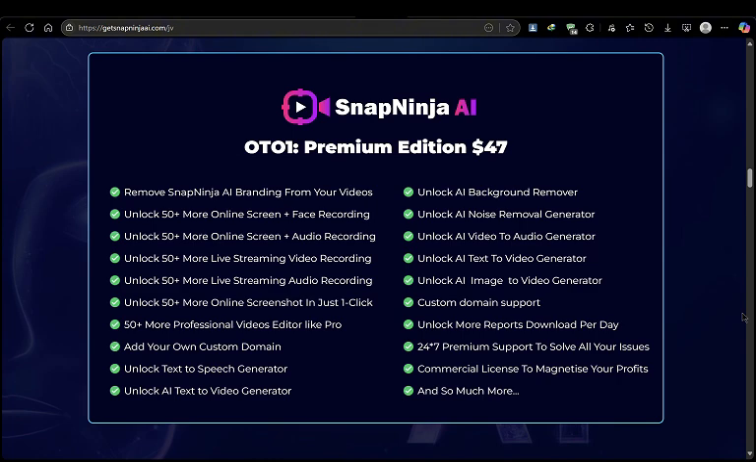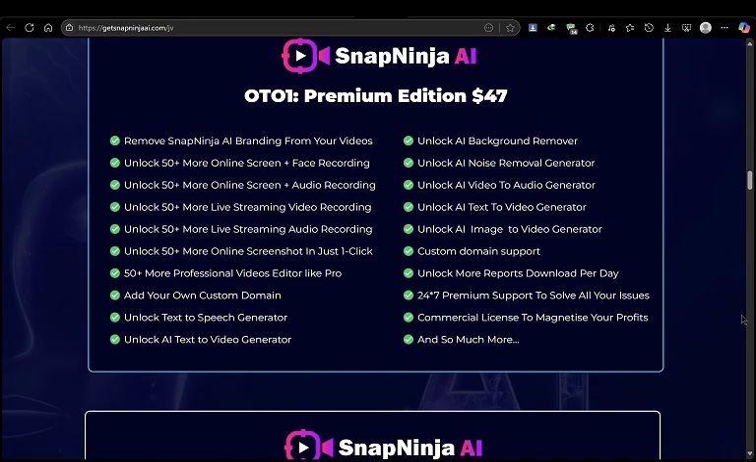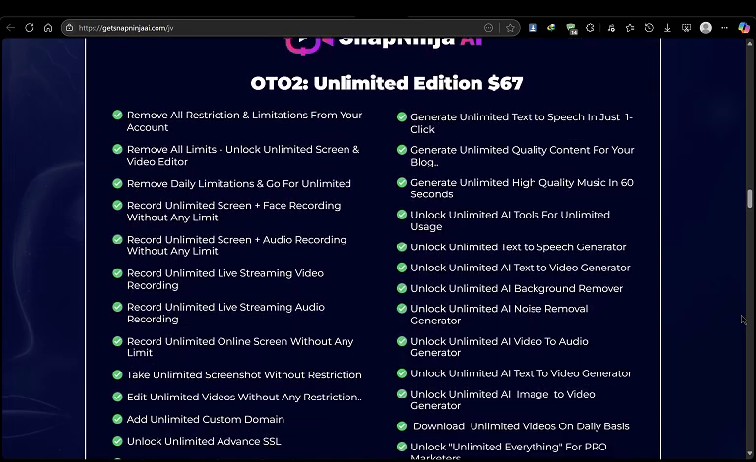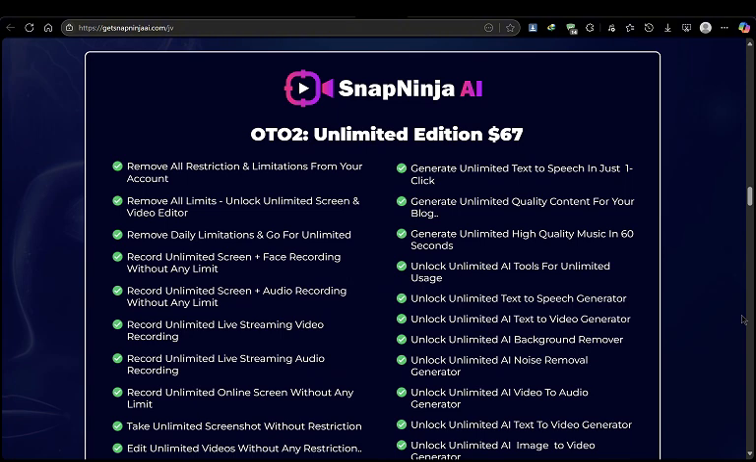OTO 2, Unlimited Edition, $67. No limits. Record, edit, and generate content endlessly. A must-have for serious users. OTO 3, Audiobook Edition, $37. Turn any URL or keyword into an ebook or flipbook in seconds. Great for bloggers or info product creators.